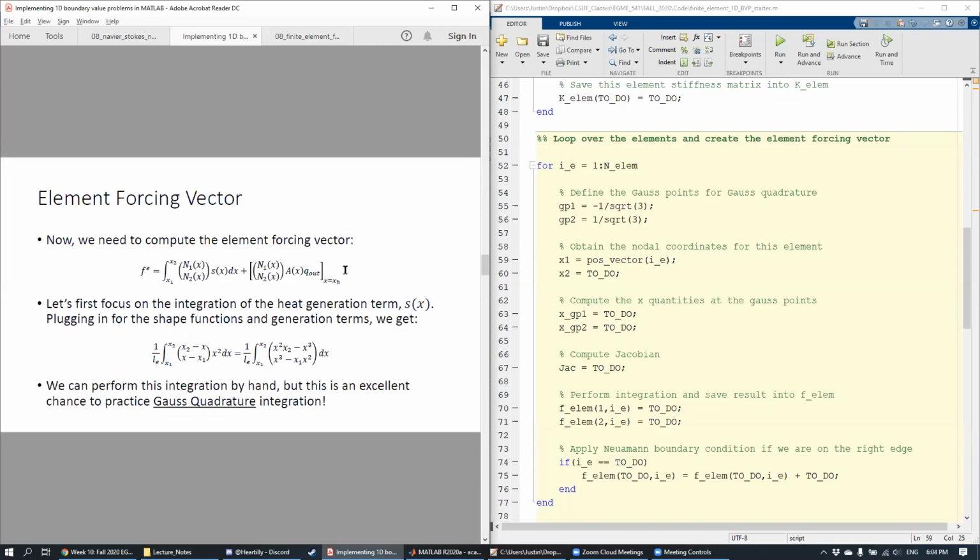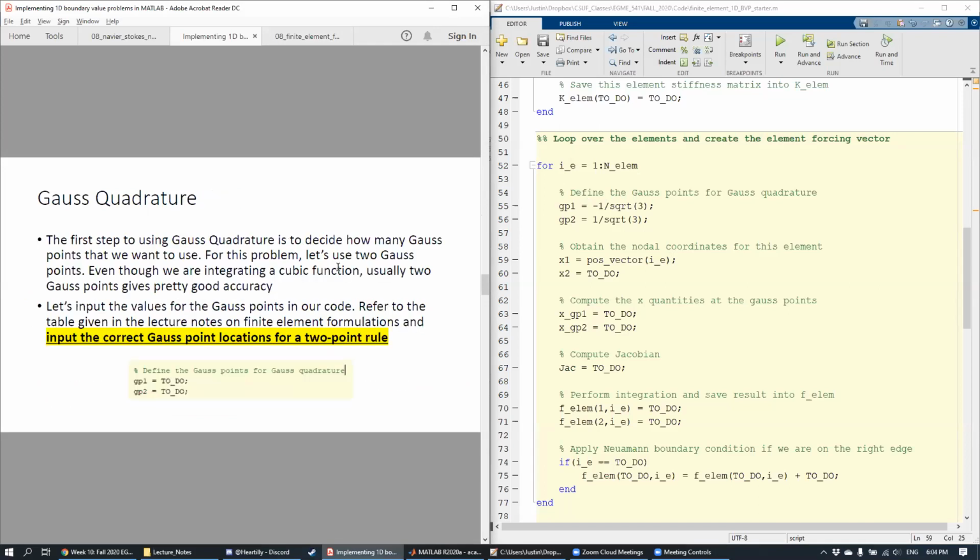So was everyone able to fill that in? We're just basically evaluating the coordinates for the 2 points, okay?